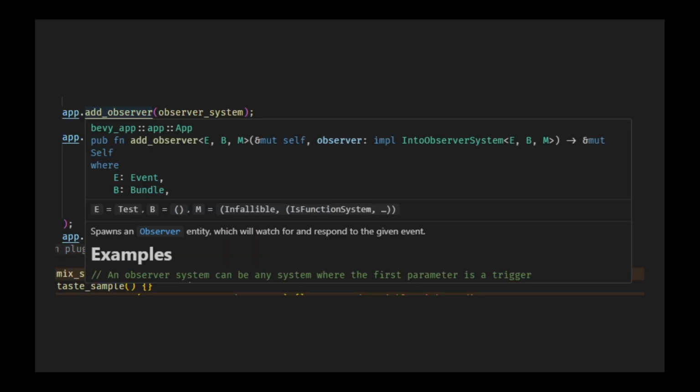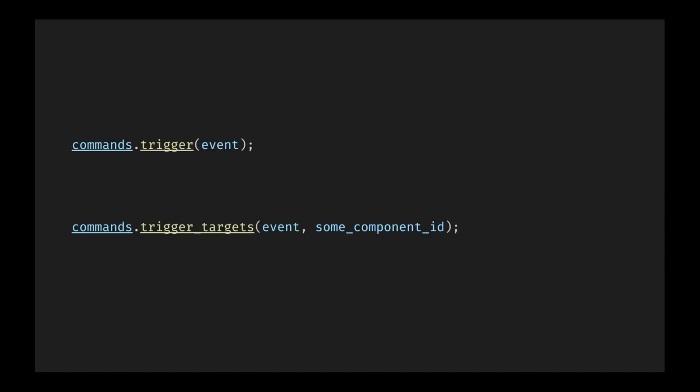The next way to spawn an observer is by using the add observer method on your app. Under the hood, this is functionally the same as spawning a new entity with an observer component, but without specifying an entity to watch. This creates what's known as a global observer. It listens for all events of its type and runs whenever one is triggered. However, if the observer's B parameter, the targeted components bundle, is set to something other than unit, the event will still need to target at least one of those components in order for the observer to be triggered.